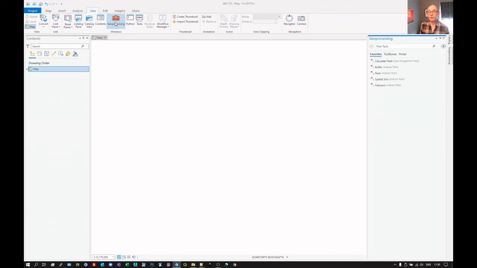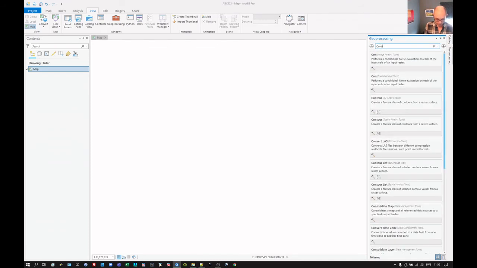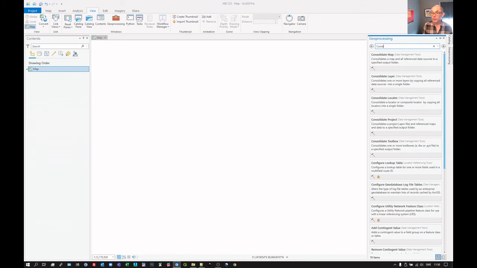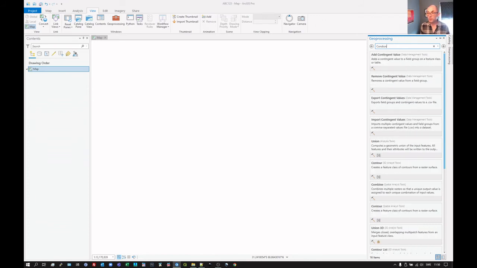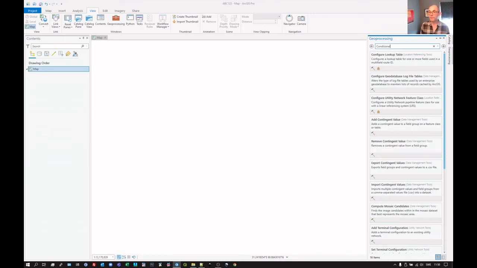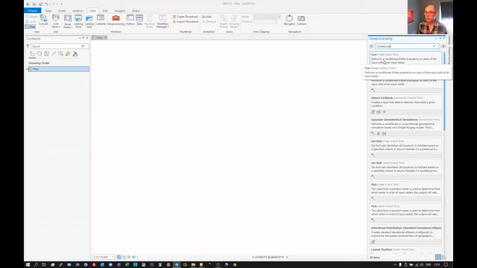So we click on geoprocessing. And again, we can pin this to the side over here. That's under View, Geoprocessing. And here we can just search for tools up here. So if I do conditional, how about conditional? Condition, and then we can say, how about if I spell it correctly? Conditional, there we go. And then it performs a conditional if-else evaluation.